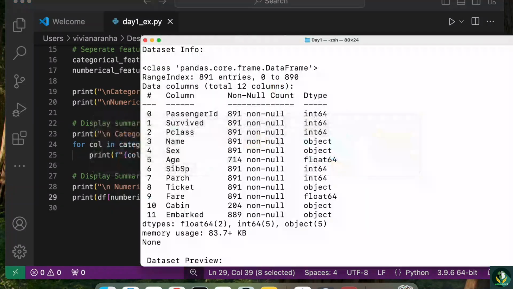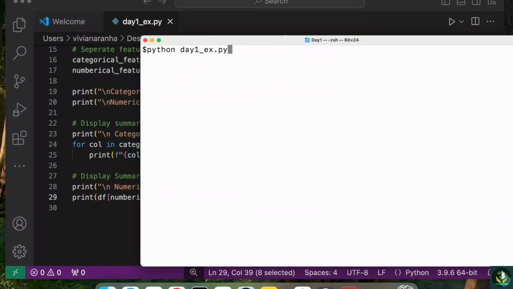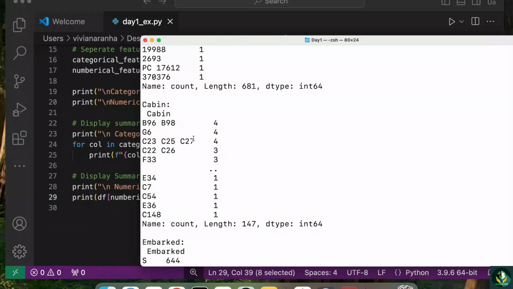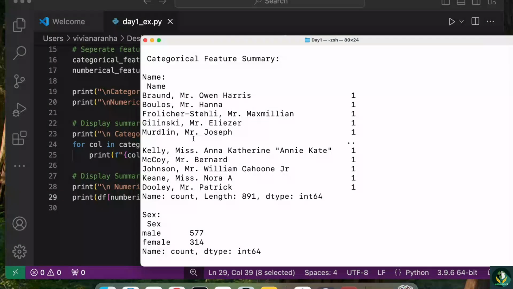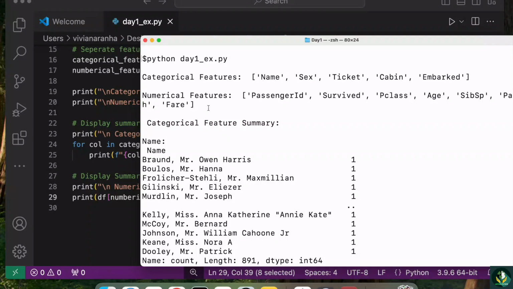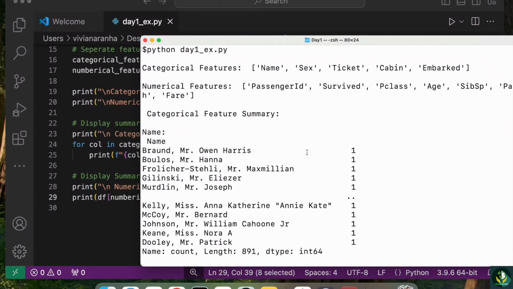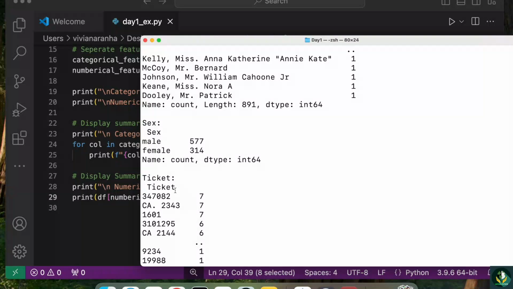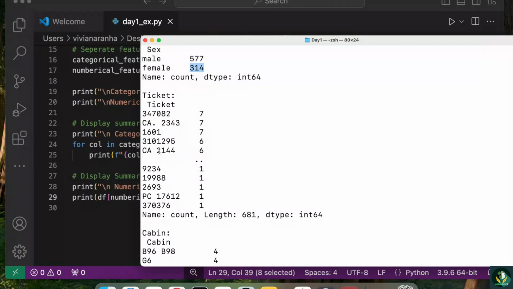And if I go ahead and run it, clear it out, run it, I'll first see the categorical and numerical columns, and then right here the categorical feature summary. So all the names probably are only once, that's why name shows this many times. Sex, we have male and female, which shows how many male and how many female there are.